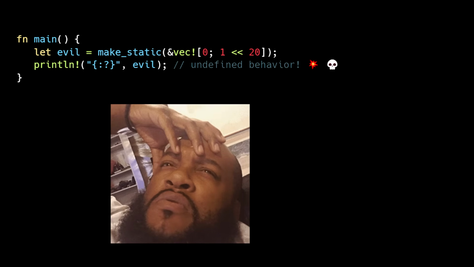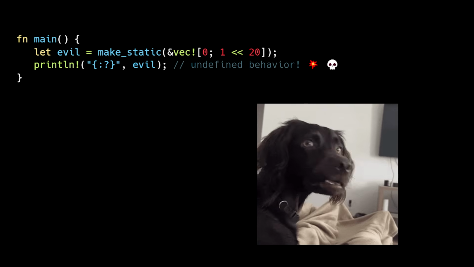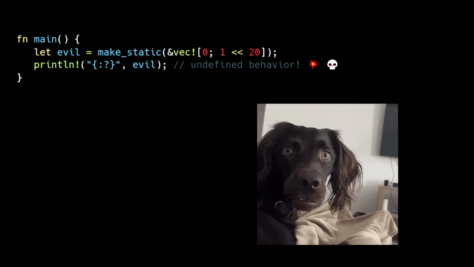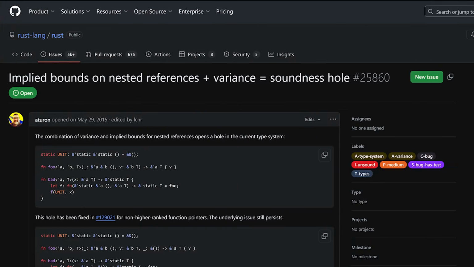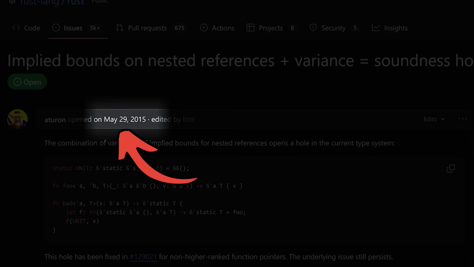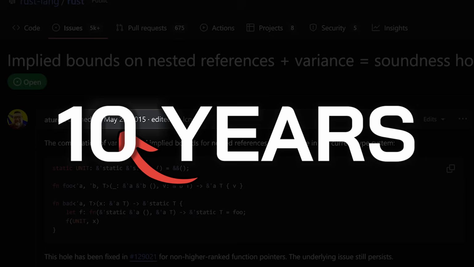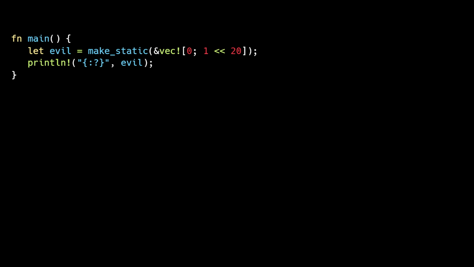Is the Rust compiler broken somehow? Well, actually, yes, it is, and it has been for a long time. In fact, there's a GitHub issue tracking this problem that has been left unresolved for almost 10 years. And this defect is surprisingly easy to understand if we just unpack this code a bit.